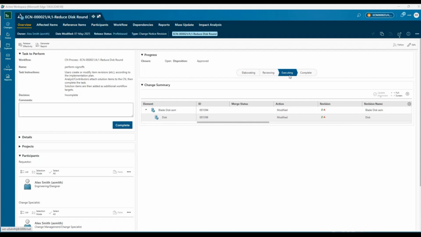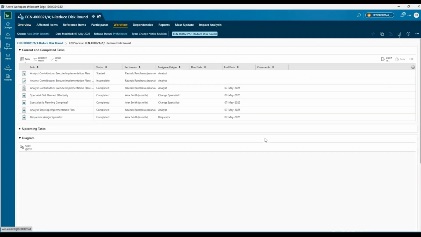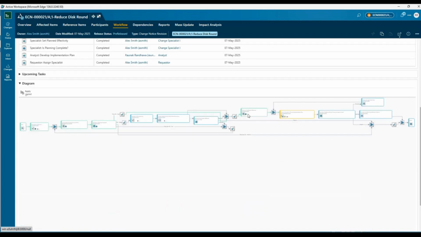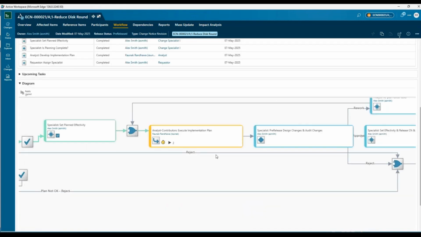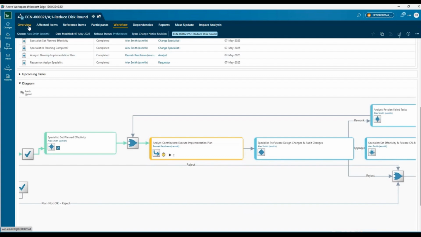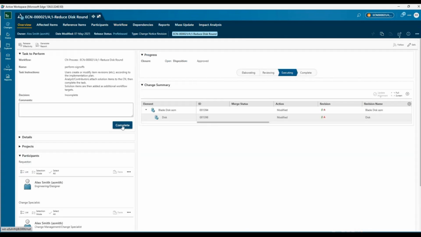You'll also notice here that the maturity has now moved on to executing, and this is because we were implementing the plan. In the workflow, the next step would be for the change specialist to actually look at the implemented changes and approve those changes. So I'll go ahead and complete this task.